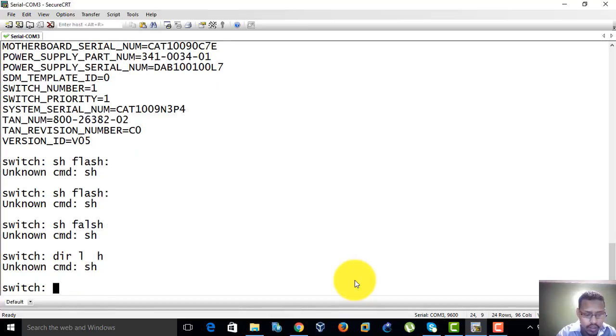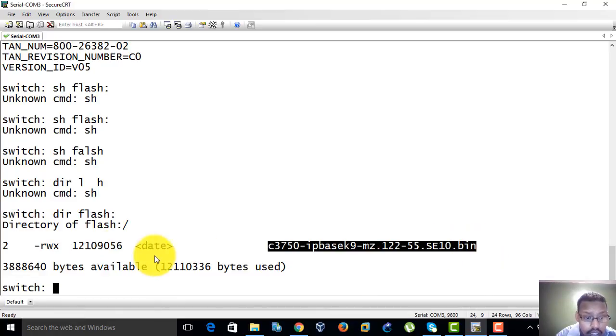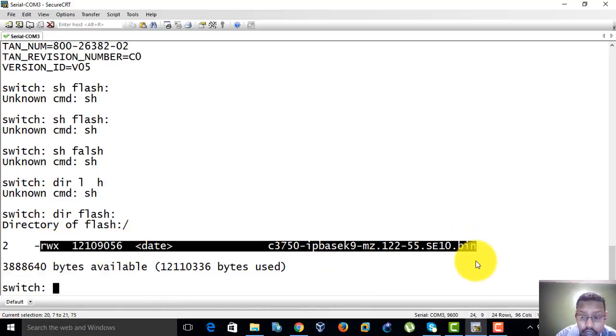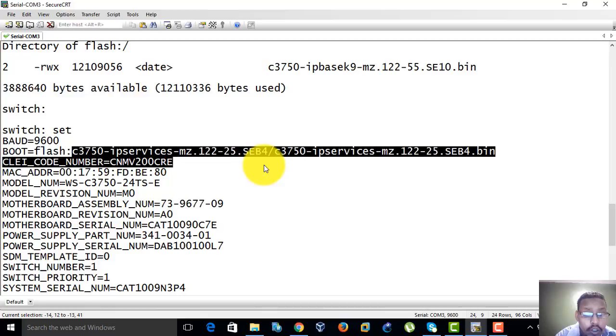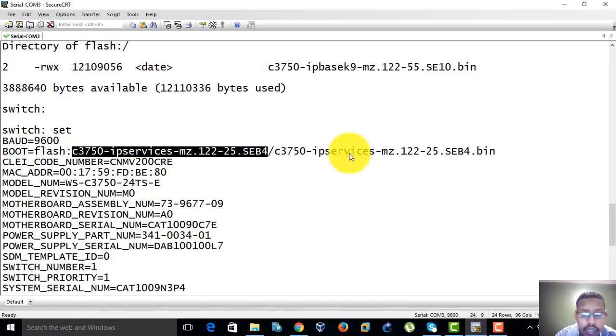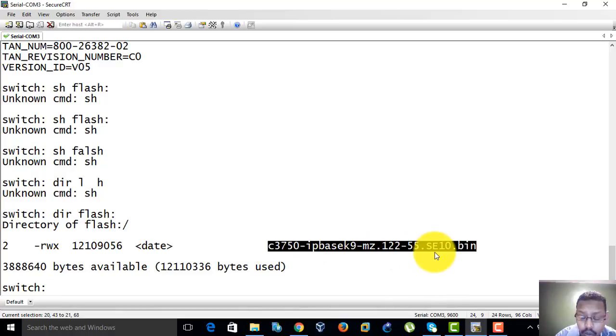What is it? Dir flash. So this is the image that we want to use, and this is the one in the flash right now. But if we issue the boot command, it will try to boot the previous image that we have deleted. We don't want to boot and fail again. What we want is the new image in the flash. We want the switch to use the new image that is in the flash.